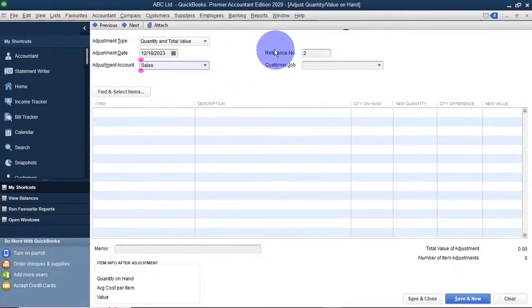Over here, you have got the reference number. For each and every adjustment that you make, there will always be a unique reference number. QuickBooks automatically updates your reference number as you continue to do the adjustments. Notice mine is reference number 2. Why? I had already made another adjustment which picked reference number 1. So QuickBooks automatically renames this to reference number 2. I'll leave it there by default.